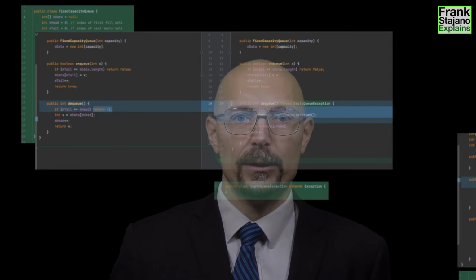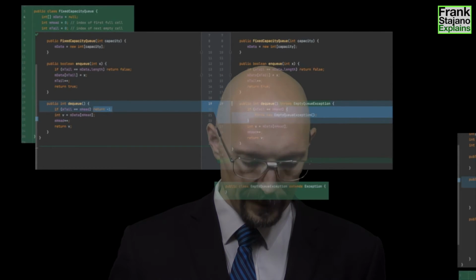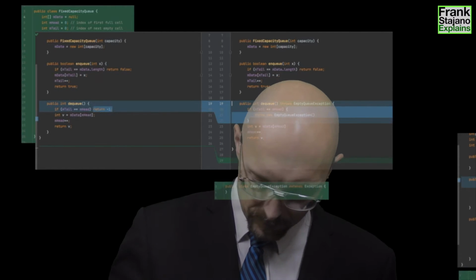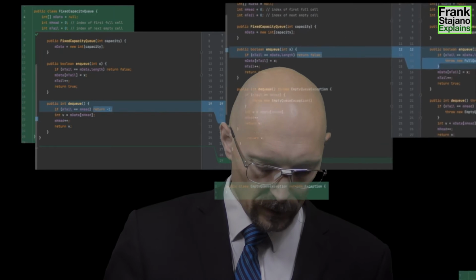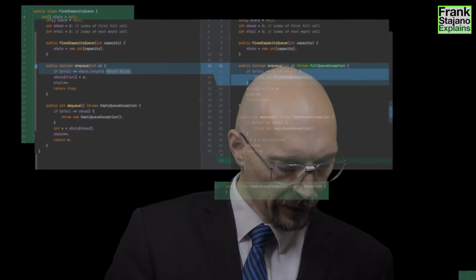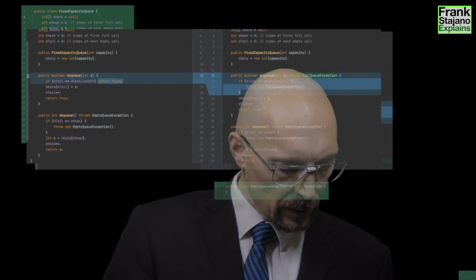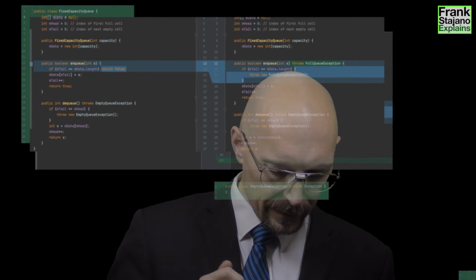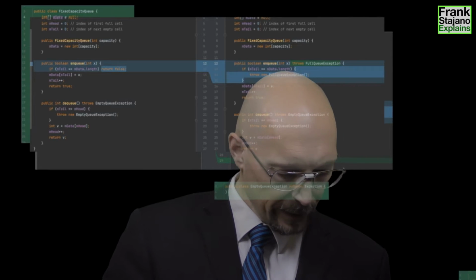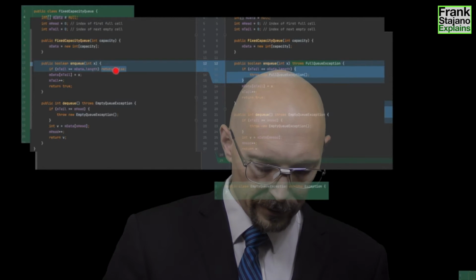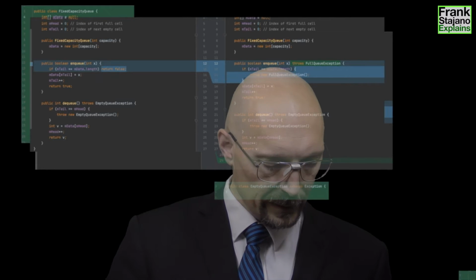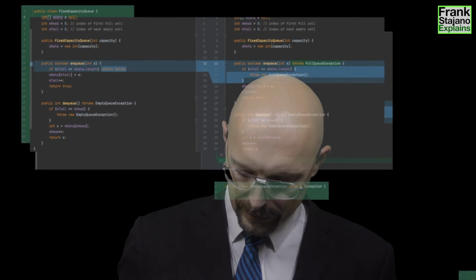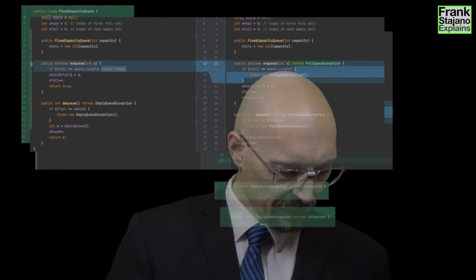And then we do the same thing with the other one. This one is the enqueue. The enqueue method over here, I substitute this return false with, in that condition instead, I throw a new full queue exception, which I also have to declare somewhere, same as before.